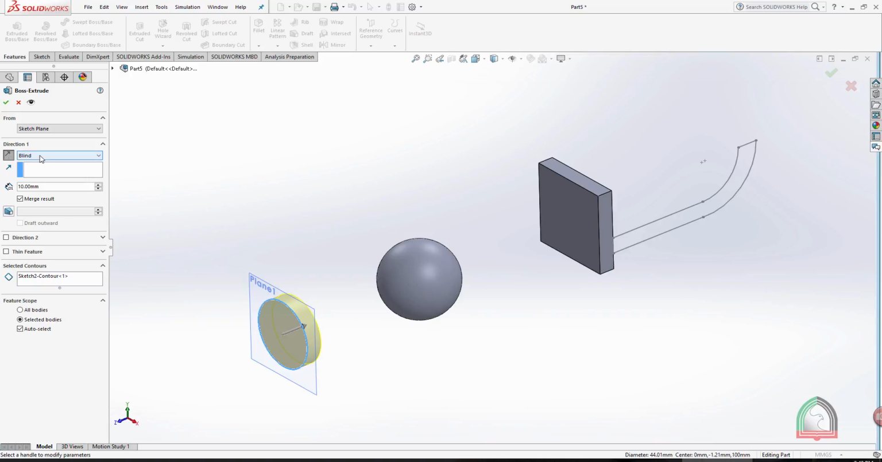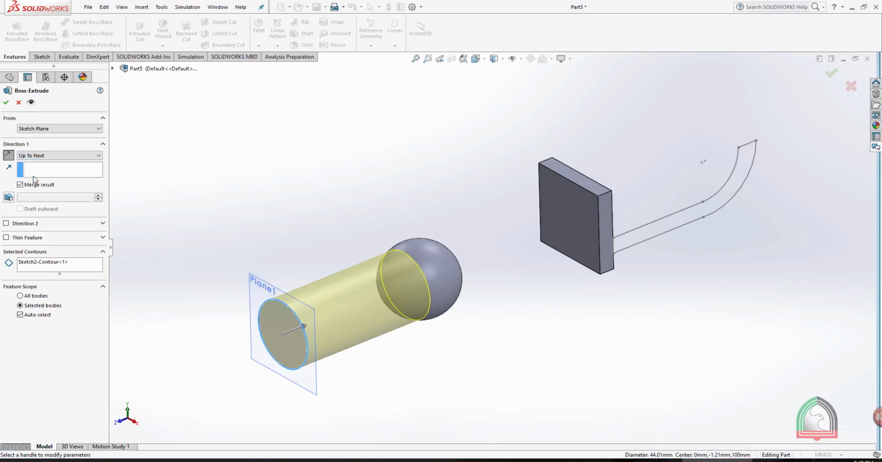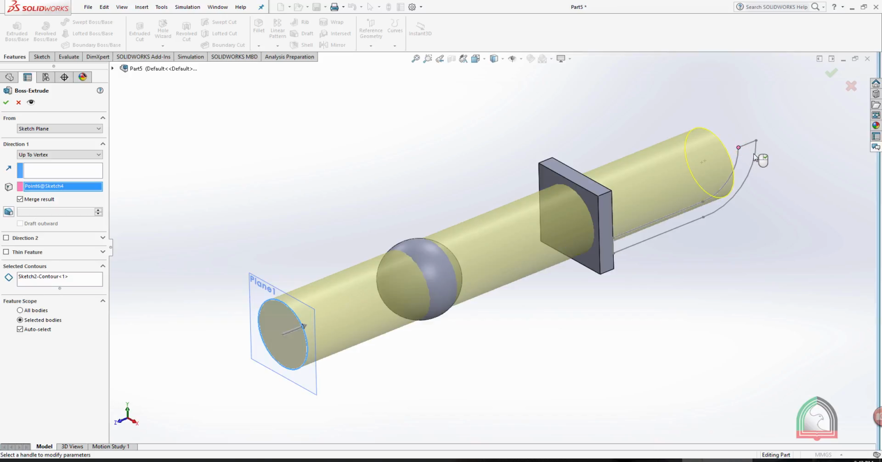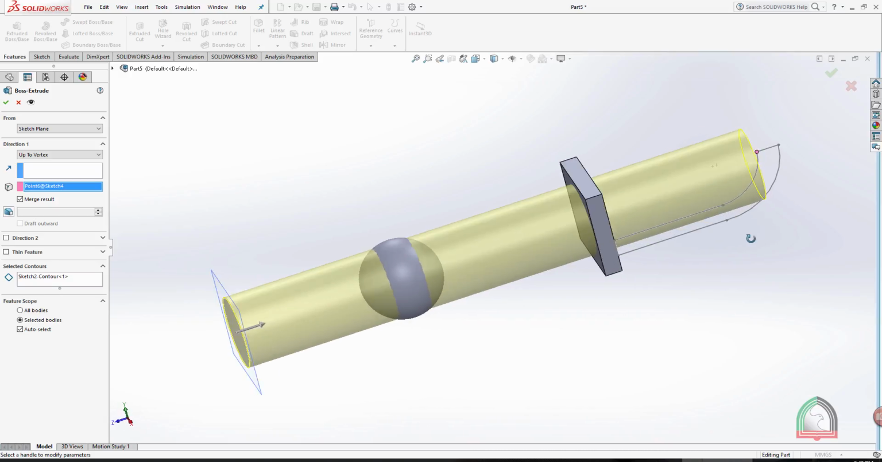See, apart from blind there are some other options: through all, up to next, up to vertex. Up to next means if I'm selecting up to next, this will go up to the next entity or up to the next barrier. Here you can see that it will go and merge with the next boundary. Or up to vertex means we can select a vertex. Say for example I am selecting this vertex, this point, it will come to this point, or you can select this vertex, so it will come to that point. Here you can see that it is coming to that point.